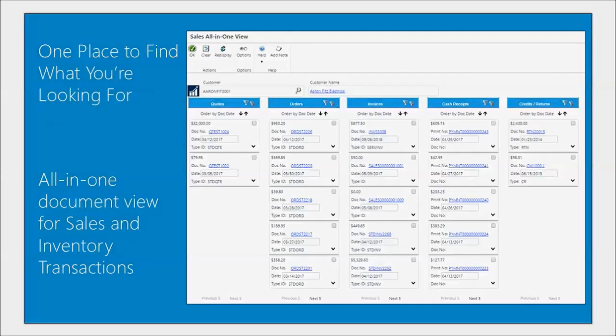In 2015 R2, they introduced all-in-one document view for accounts payable for purchasing that allowed you to go to one vendor record and easily look up all the pertaining documents for that record, be it invoices, credit memos, or payments. They've expanded that functionality in GP 2016 to sales and to inventory transactions.